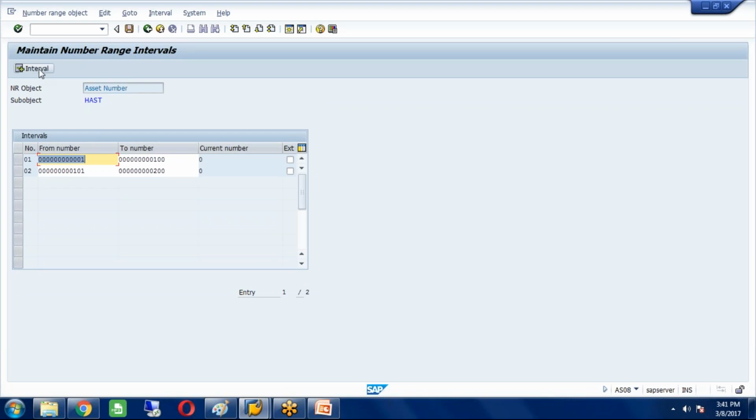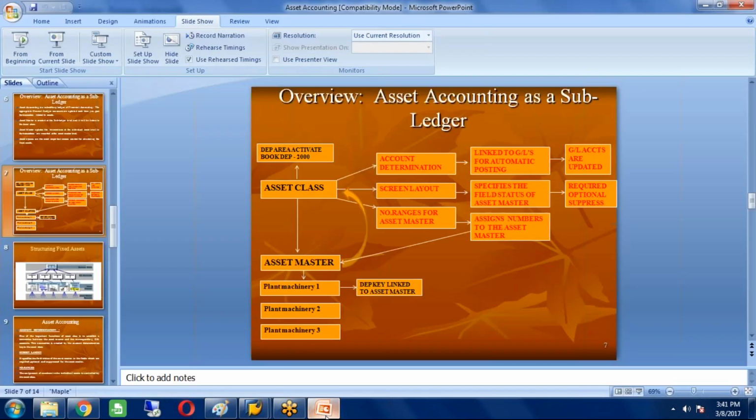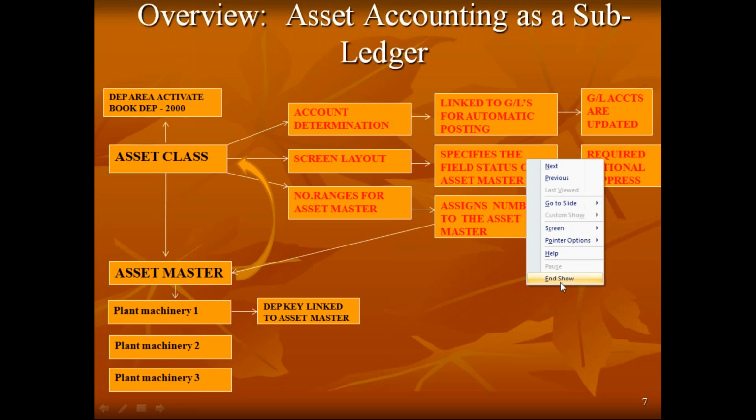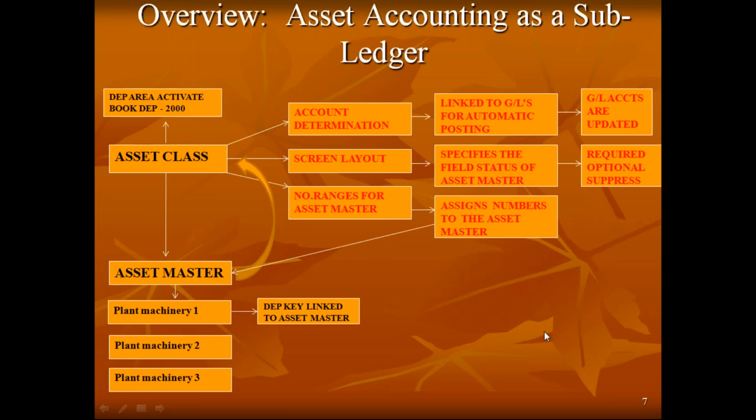Asset class? No, asset class or group? What we are doing now is these individual assets. The numbers which we are going to create will be assigned to the individual assets, whatever we are going to create under the asset master. Okay. You already created 3 asset classes, right? No, asset class we didn't create. We created the account determination. We created the screen layout. Now we are creating the number ranges. Okay. All these 3 we will be linking to the asset class. Okay.